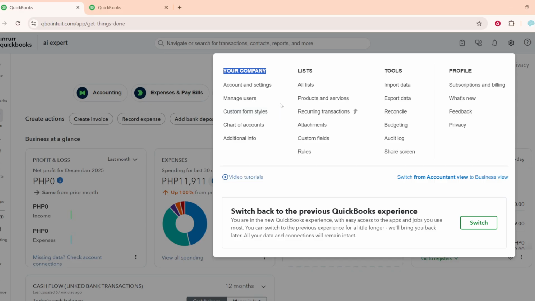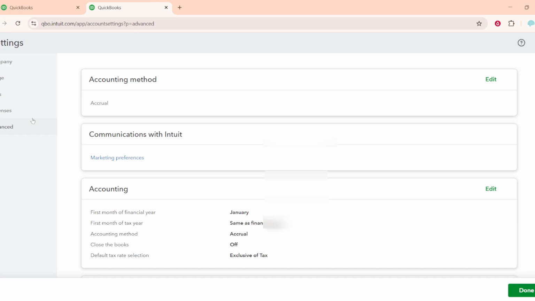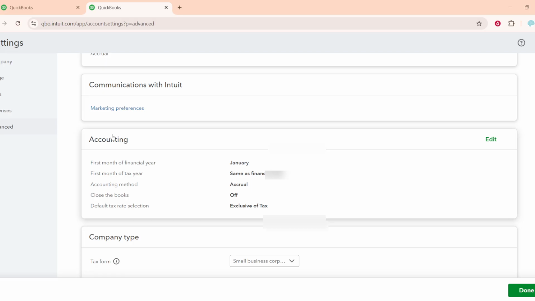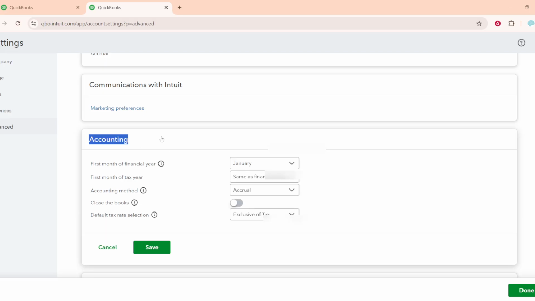Once you're in Account and Settings, look to the left-hand menu and click Advanced. This tab groups together important accounting options. In the Accounting section, you'll see fields for first month of financial year, first month of tax year, and your accounting method, which will show as accrual or cash.